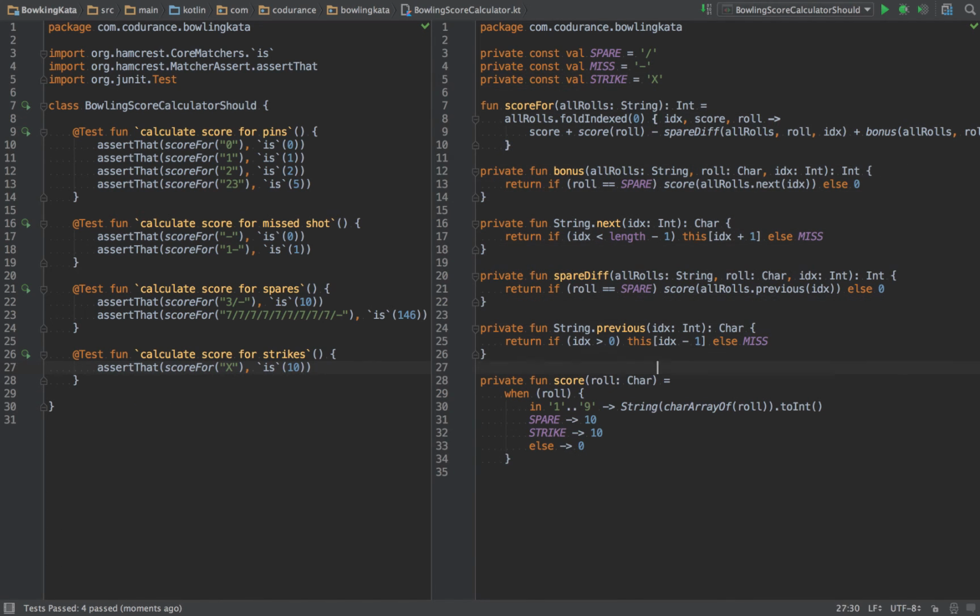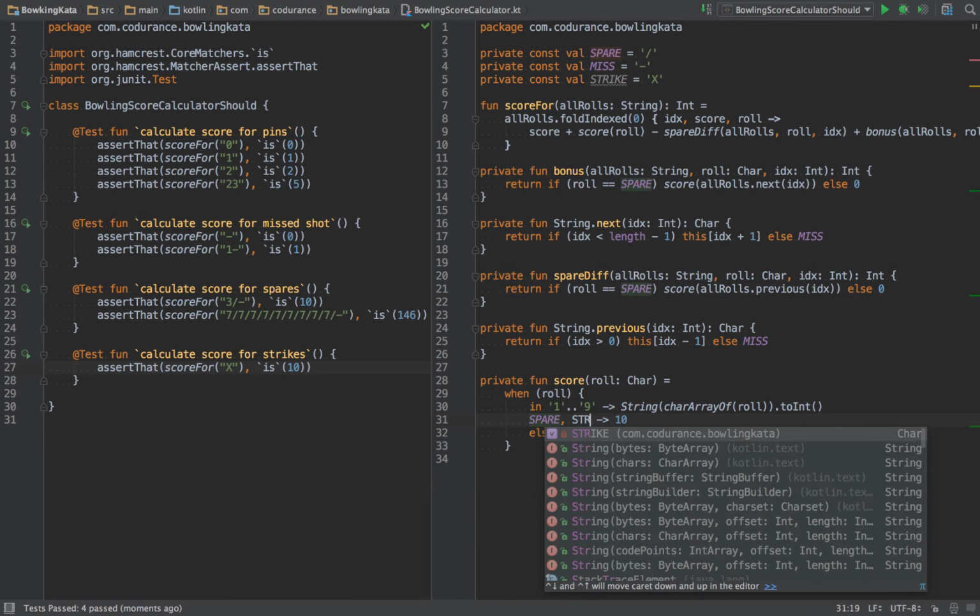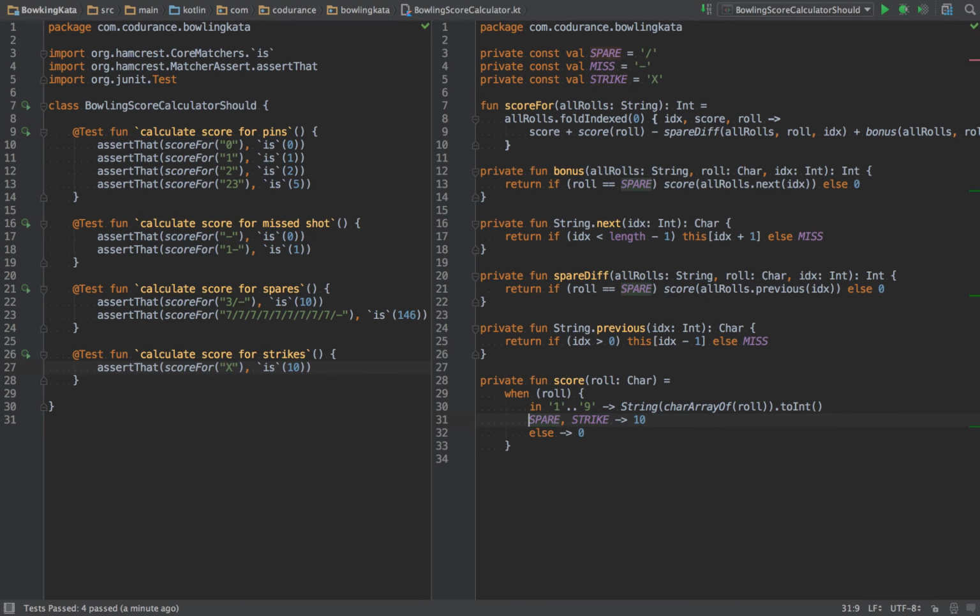But in Kotlin, we don't need to use a second branch, because spares and strikes return the same value, 10. You can reuse the same branch and add the strikes to the spares.